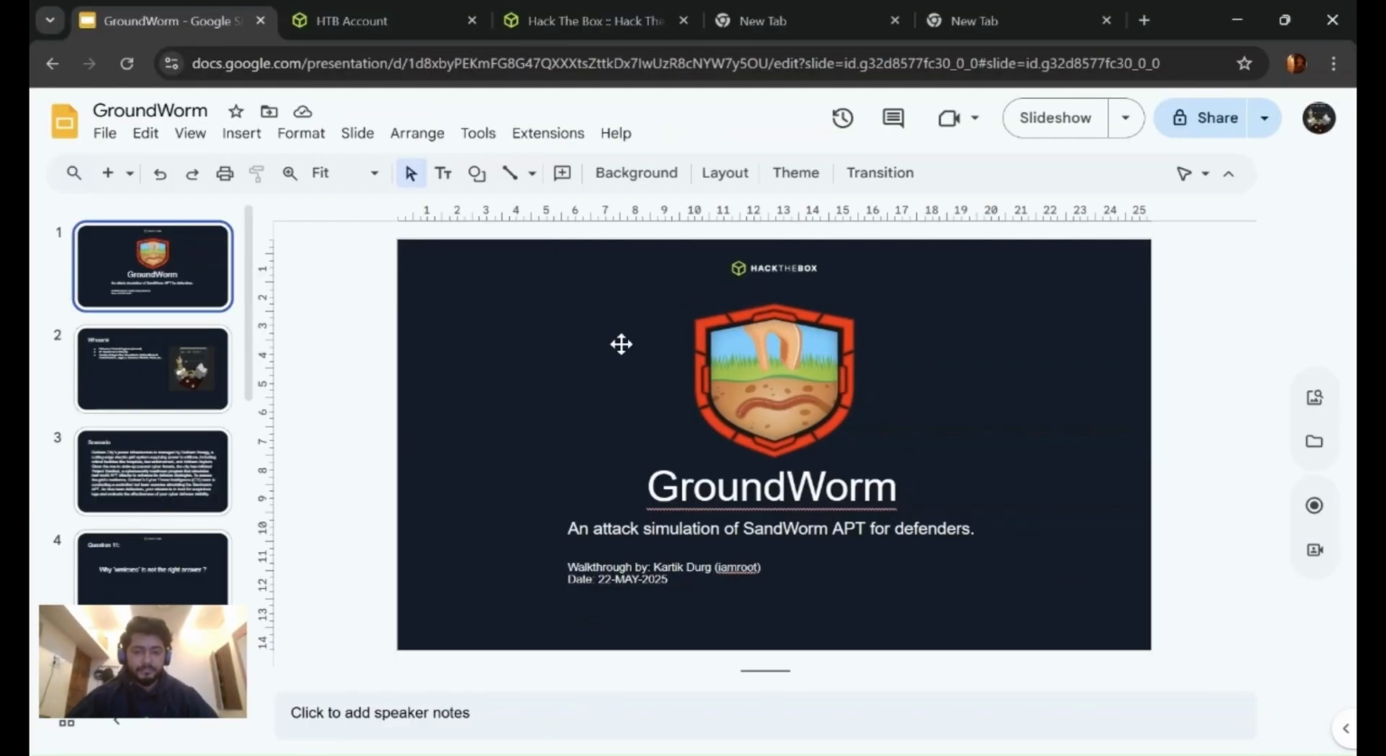Hey guys, my name is Karthik Durg, and today in this demo, I'll be walking you through one of my very own Sherlocks called GroundWorm, which is an attack simulation of SandWorm APT designed for defenders to get some defensive insights.